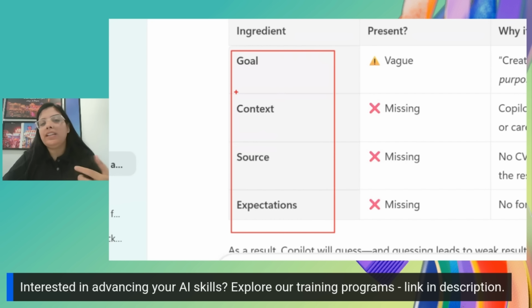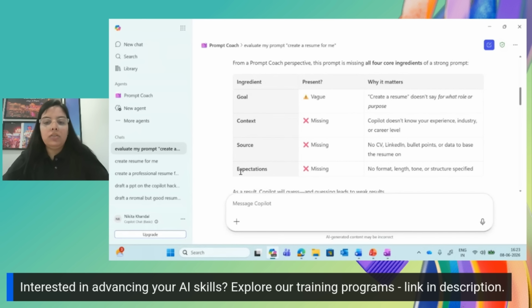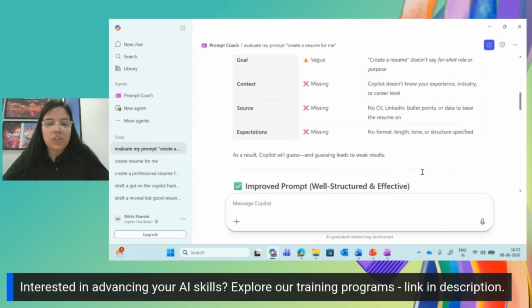I want to create it for a data analyst role. I want to create it for the HR profession, for the HR role. I want to create it for sales. I want to create it for a DevOps engineer. Then the source. If you have any particular source, if you have existing resumes, you can add those. And expectation. What is your expectation? What do you want from it? So no format, length, tone, nothing is mentioned.